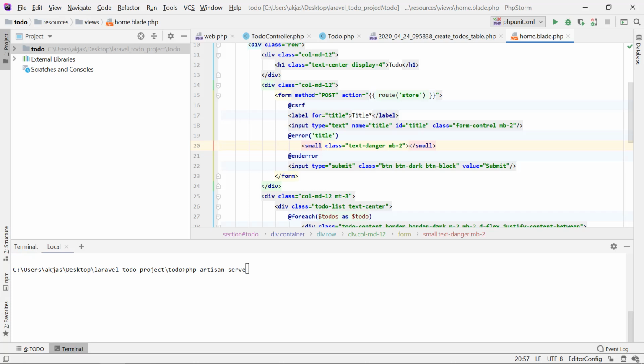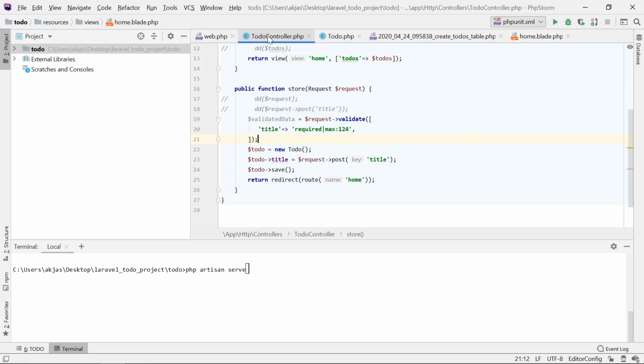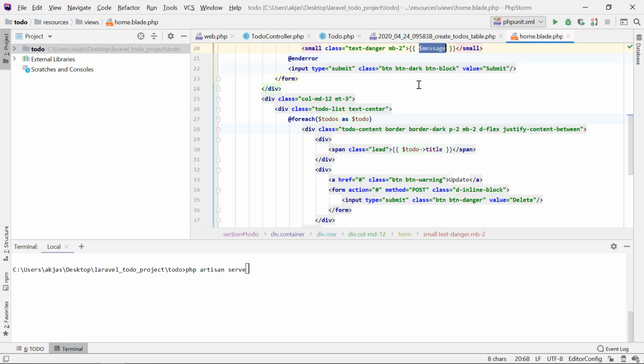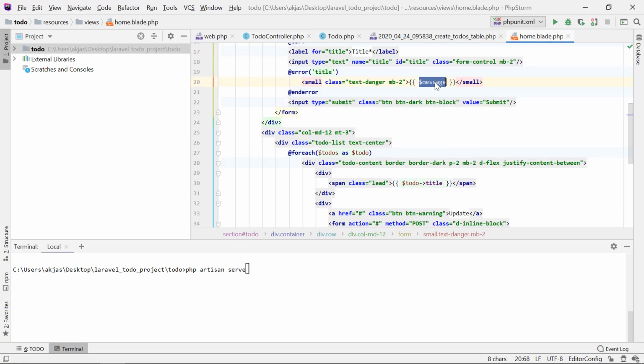With that being said, now I can just output the $message. The $message will be the error that occurred. If it is required, then that error message will be in the $message, or if it was greater than 124, then it will be that. This $message changes according to the error.